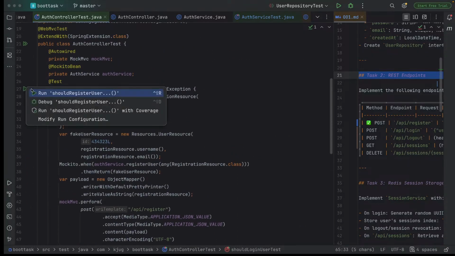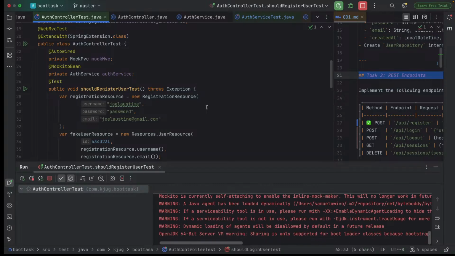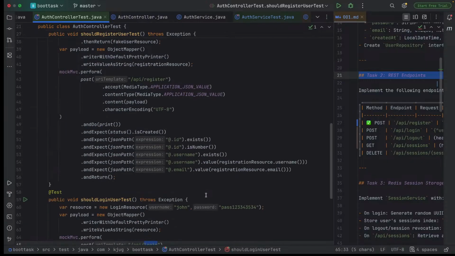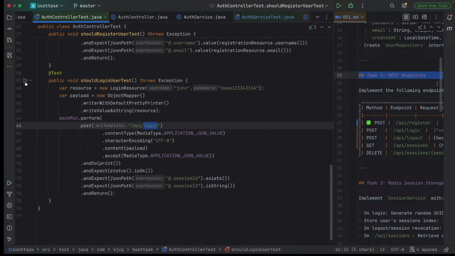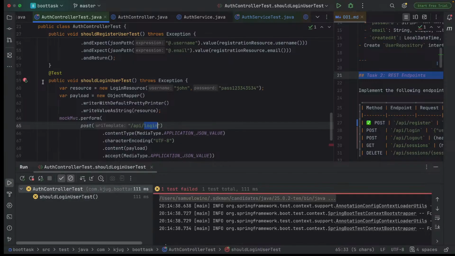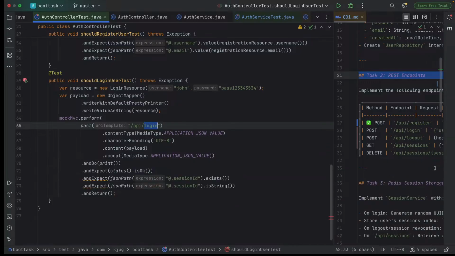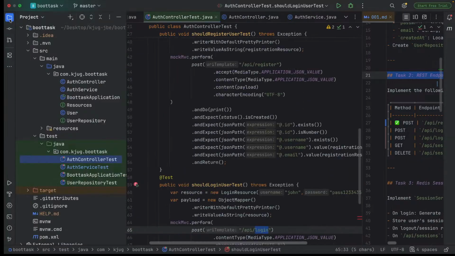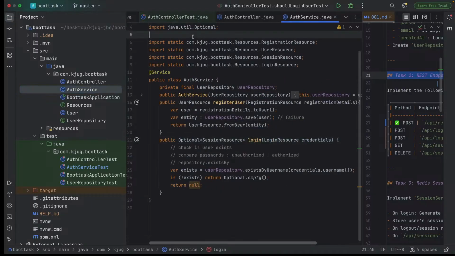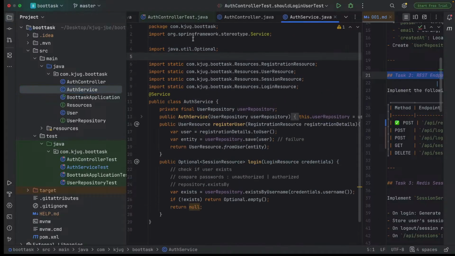I can imagine the registration endpoint should be good. So we didn't break that, but we might have broken the login endpoint. So if I execute that, yeah, that fails. So I think that's why we left it. Maybe I can look at auth service just to get us back up to speed with what we were doing.